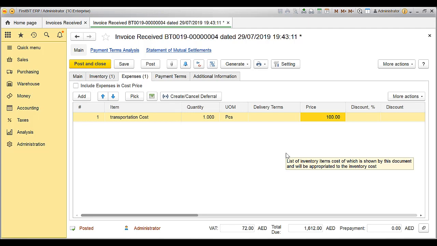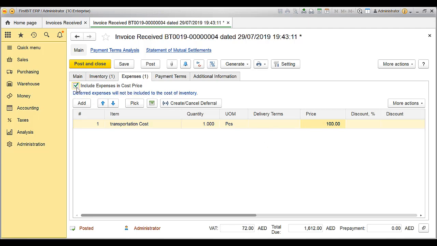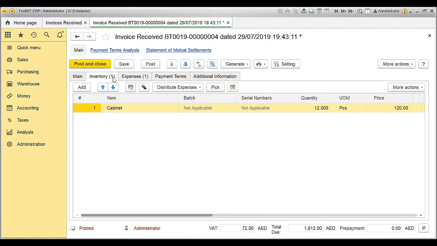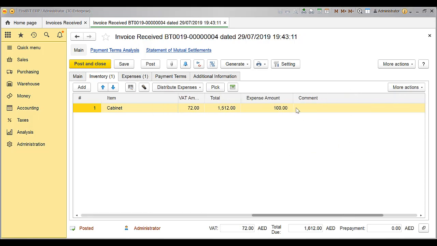Enable the option Include Expenses in Cost Price in the Expenses tab to distribute the amount of expenses on the cost of the purchase item. In the Inventory tab, allocate the expenses based on the two ways, that is by amount or quantity. In this example, I'll use quantity. The expenses are allocated to the item here. Once done, post the document to have the expenses added to the cost of the item.